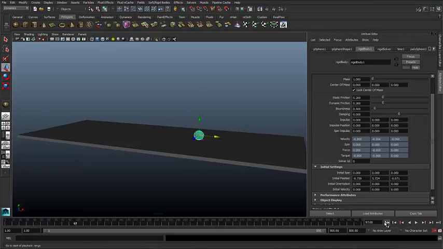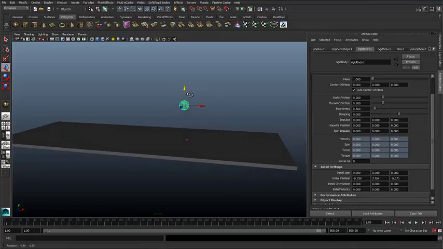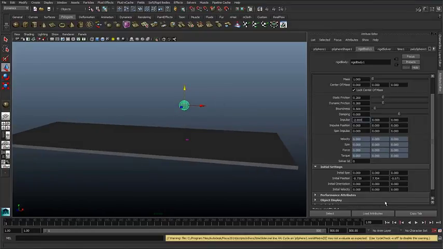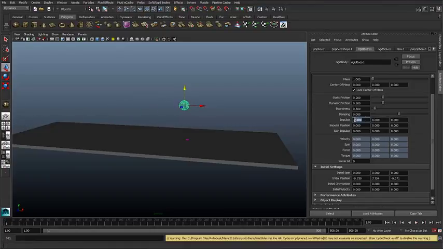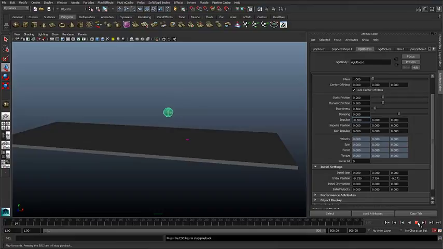If I go back to my previous frame, let's keep this -2. Still it's going in that direction. Yeah, so this is the effect of impulse. With impulse, the body will move in the direction you have inputted the value.